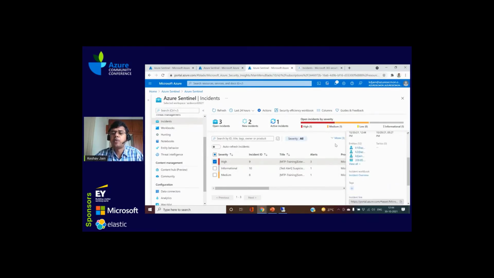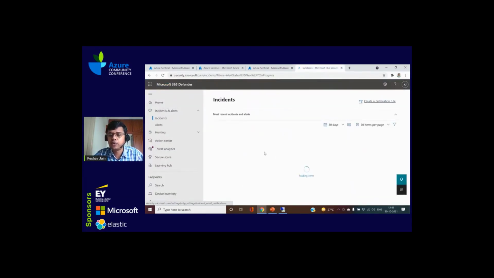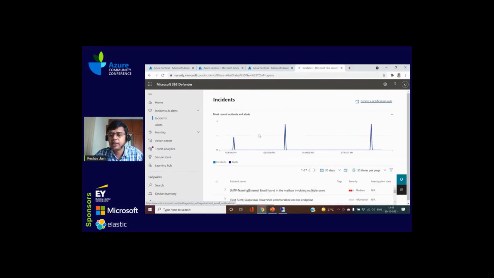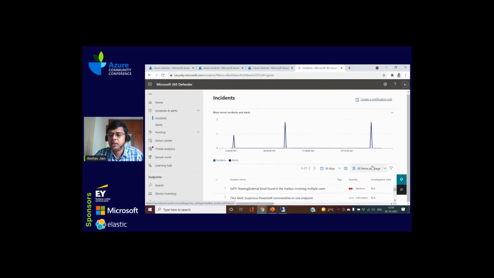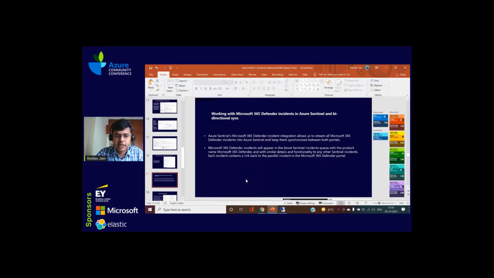Now whatever change I did, after some time the same thing will be reflected to this portal. It may take 1 or 2 minutes, or around 5 minutes, but then it will be reflected here as well. That's called bidirectional sync. It will allow you to do the bidirectional sync as well.